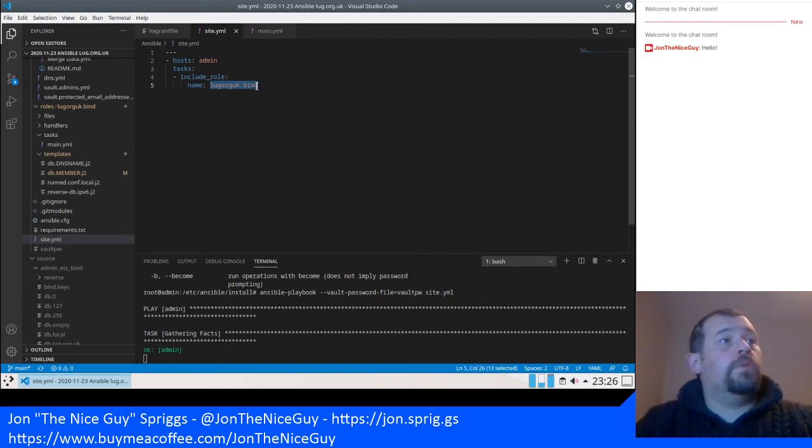And in this case, we've got log all game bind. So then we go into tasks in there and run main. That's the only file out of all of this lot that needs to be there. Everything else can be ignored. But that one file there needs to exist.